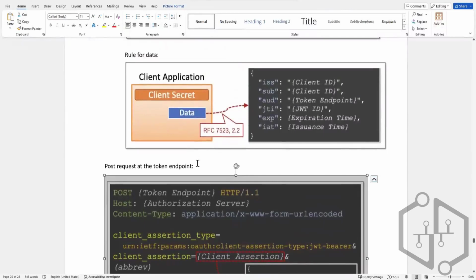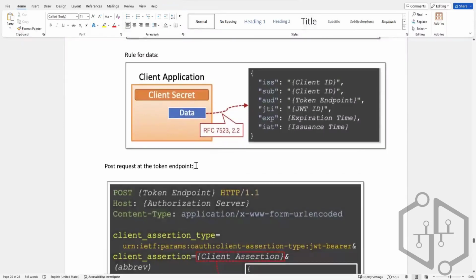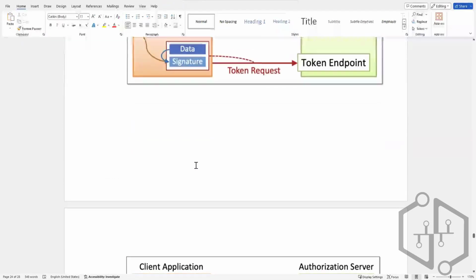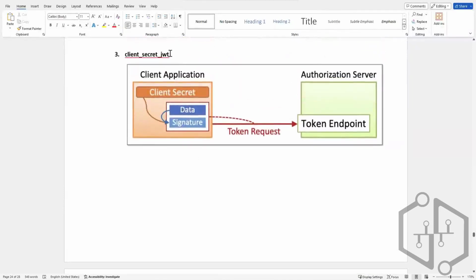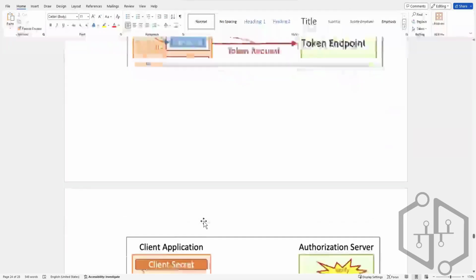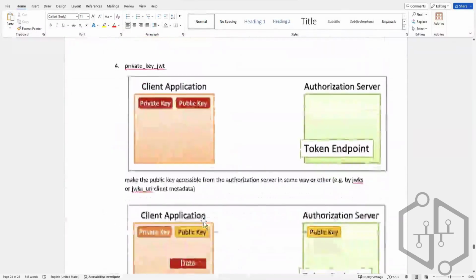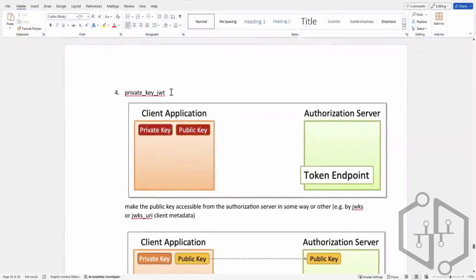So this is a better way to secure your application as compared to post. Post is the least secure. Then we have basic. After that we have client secret JWT. And now we have another parameter here, private key JWT.